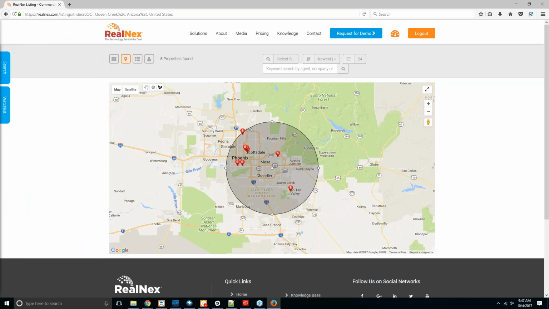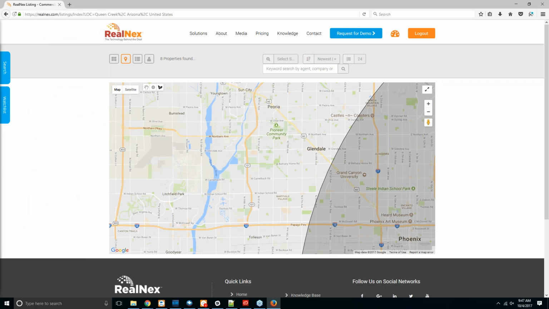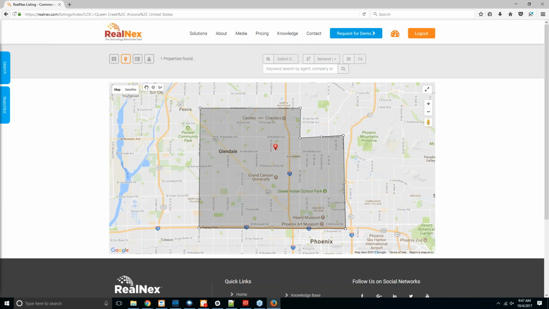And in addition to the circle, you can also use the shape tool instead. This is especially useful if you have specific streets that are the boundaries of what you're wanting to search. So let's say we want to go here to there. And boom, it'll just show us any listings within that apparently Utah-shaped search pattern that we did there.